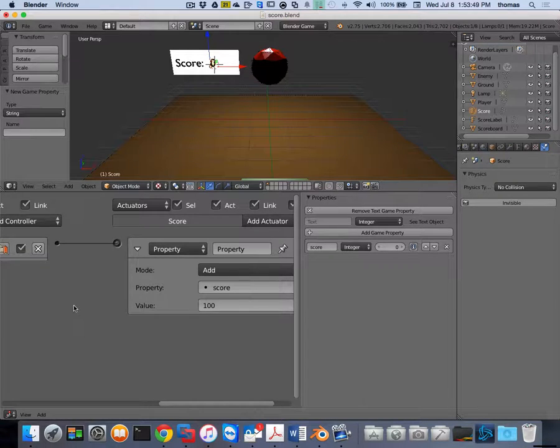This is why this text game property is doing it. It's actually changing the text game property, right? It's changing it, but it's not actually changing my text. Change to the property from the object. Well, no, this object right now, I'm changing my score.